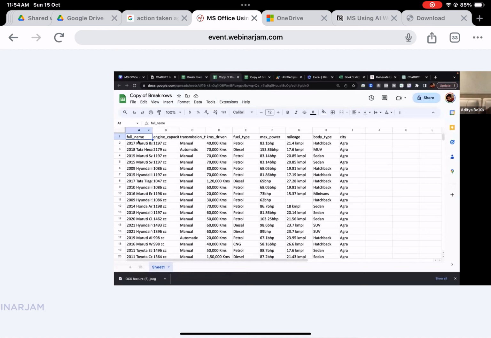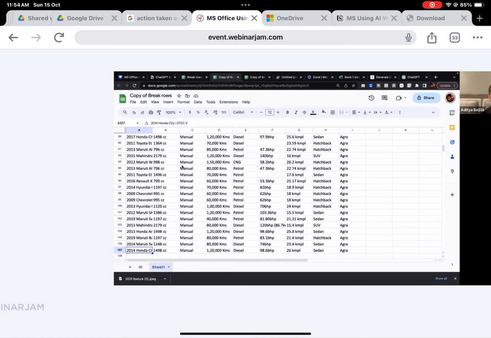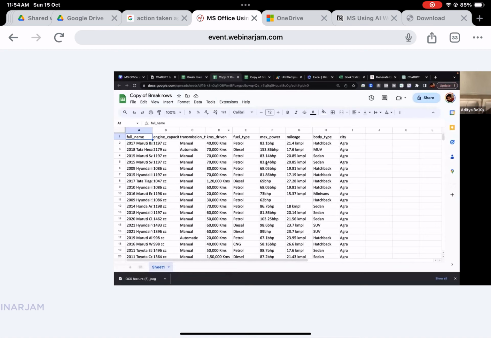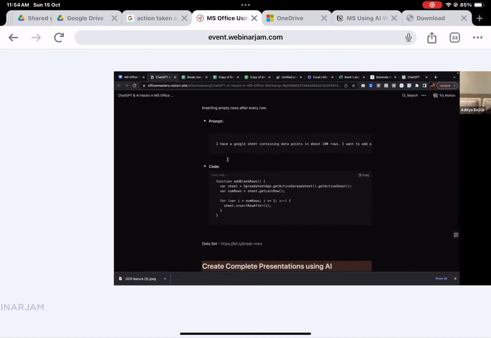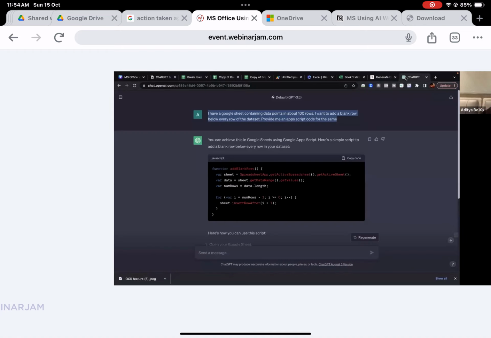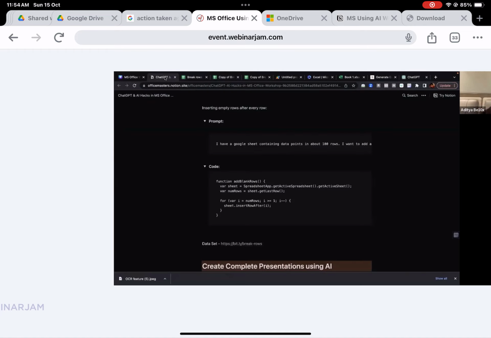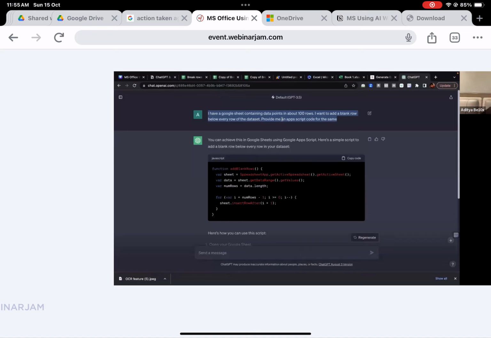So you have this particular thing. Let's say you want to create a blank row below each of the rows. What you'll do, you will go to ChatGPT and enter this particular prompt. ChatGPT will give you a code for the same. Whatever your task is, this is one example that I'm showing you. If you want to do some other task, you can modify your prompt accordingly.